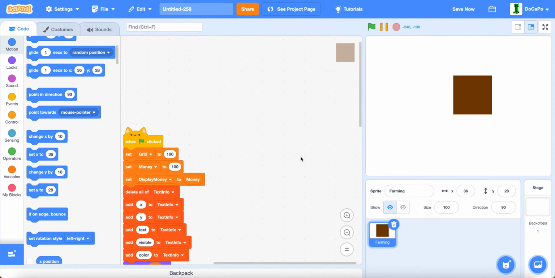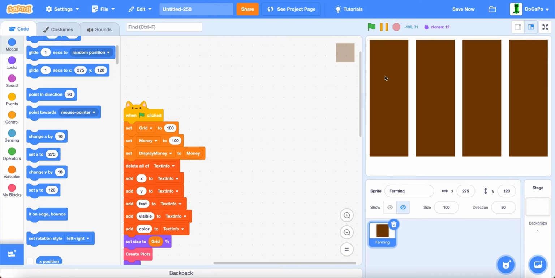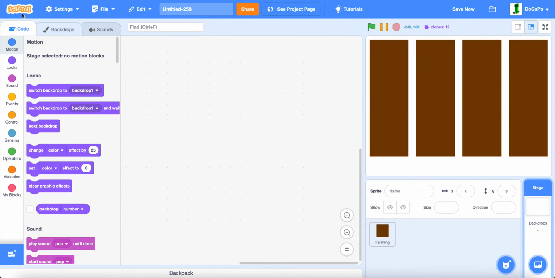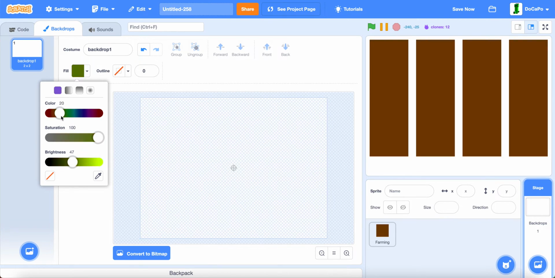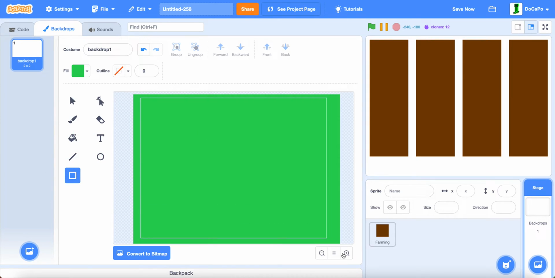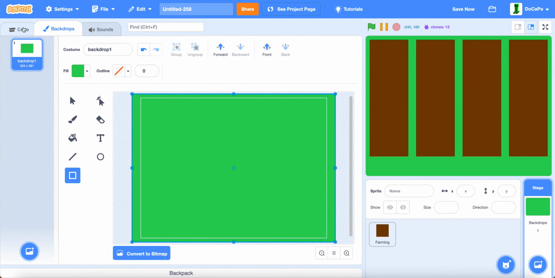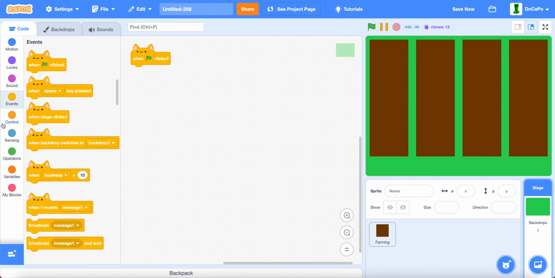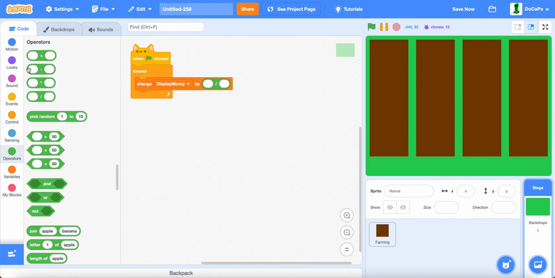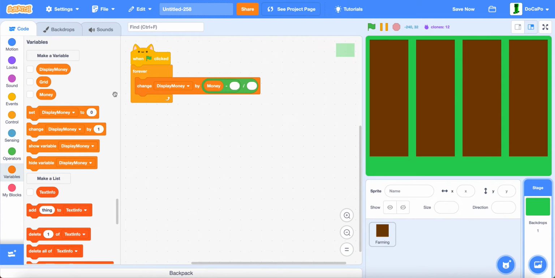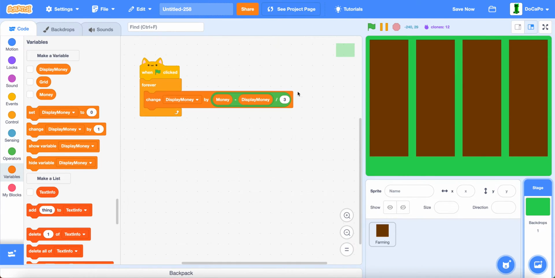Now, if you test it, as you can see, it will create this nice row. Now, go to backdrops, then use the box tool. Make the fill a nice greenish color, something like this. Now, in the backdrops, when green flag is clicked, forever change display money by money subtracted by display money, divided by 3. This will create a nice smooth effect.